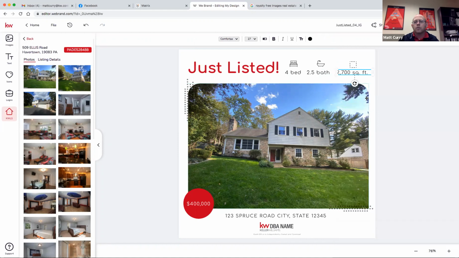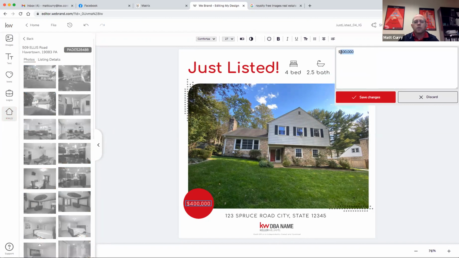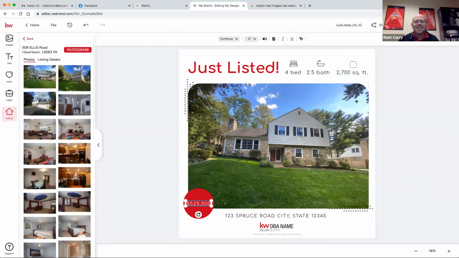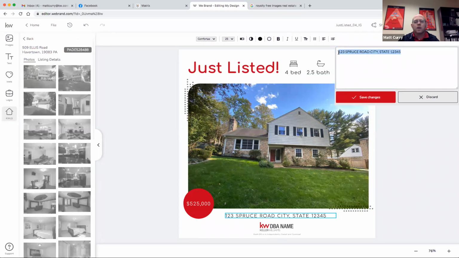Save changes. Okay. Down here is the price. Click on that. Typewriter. Price of this is $525. If you have any buyers, please send them over. And I can change the address, highlight that, typewriter, 509 Ellis Road, Havertown, PA 19083, I guess, yeah.